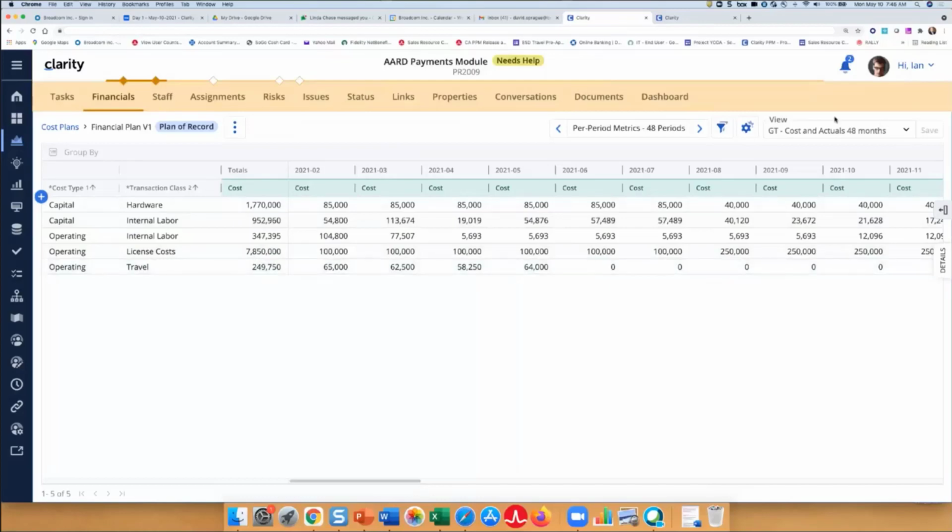So I'm going to go ahead and close that window and bring up another view that I've created that's basically got 12 months. So you can see the carousel chain updated itself from 48 periods to 12 periods.